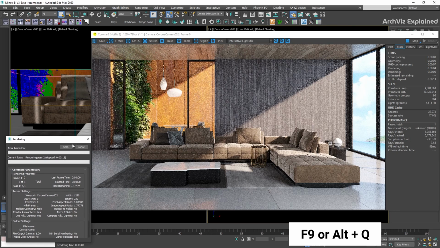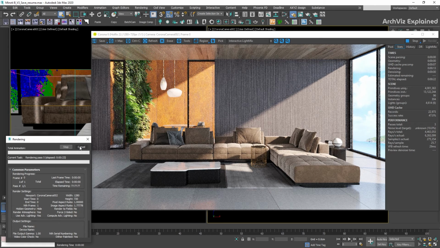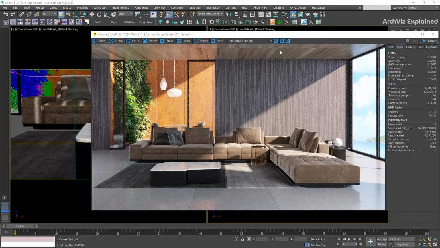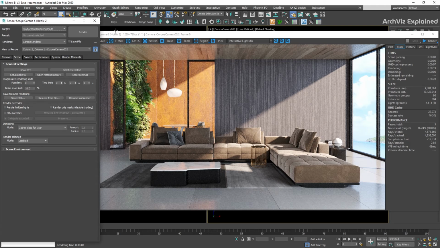The first thing we're going to do is start the rendering. For this example, we're going to render 5 passes and then cancel it. After this, we're going to open the Render Setup and go to the Scene tab. Here, we're going to find the Save Resume Rendering section. The first button we're going to learn is Resume Last Render.